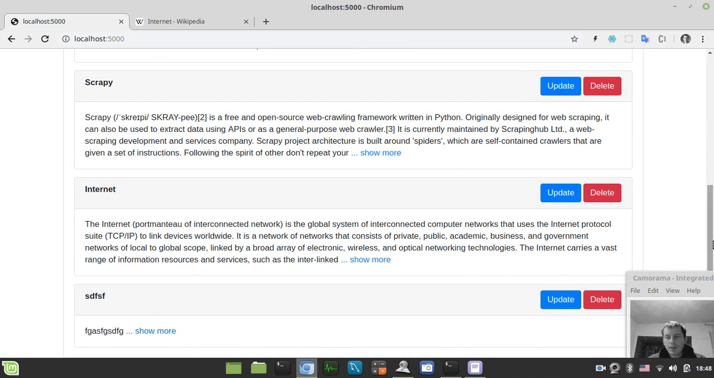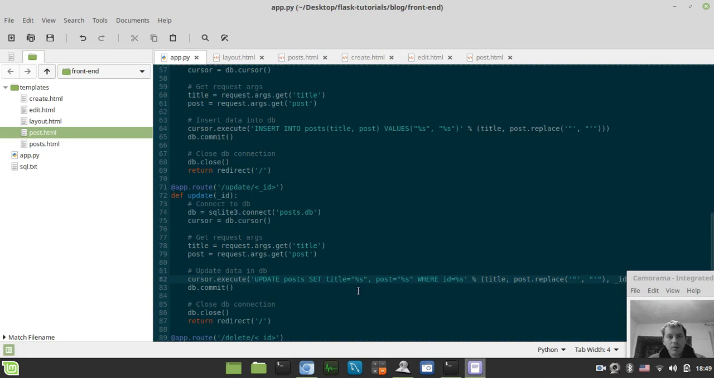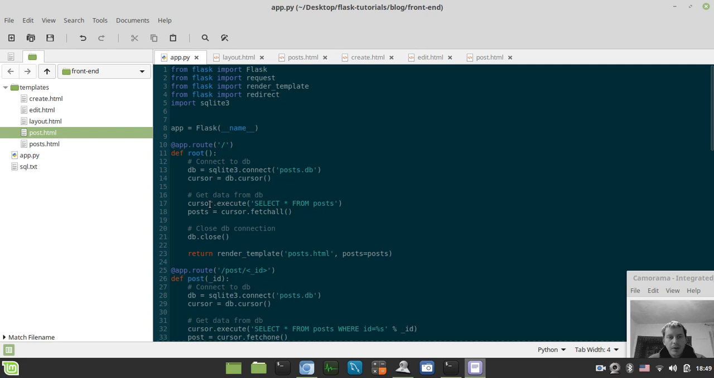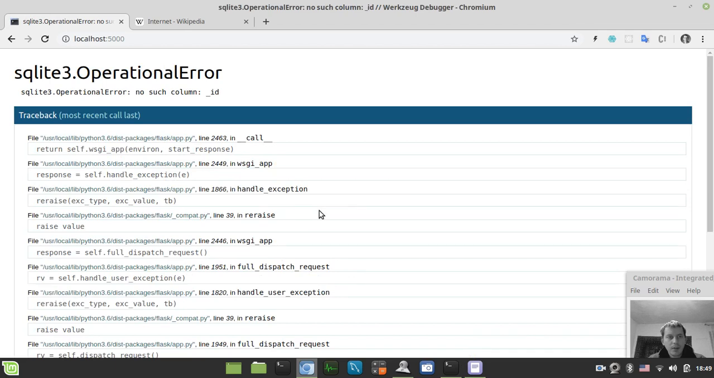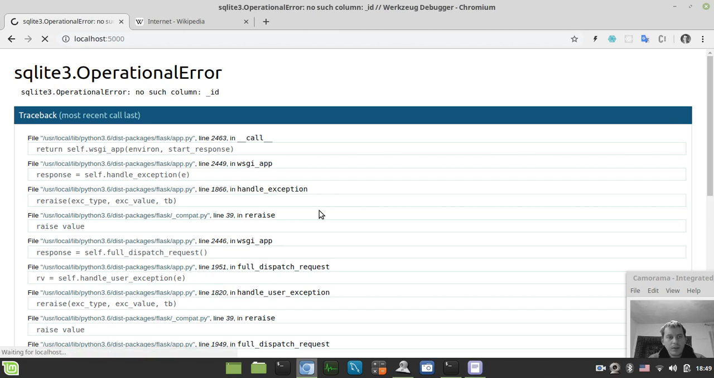So the one last thing that I would probably like to change here is I just want the element that has been just created to appear over here in the top, not in the bottom. So I just need to add some ordering here. Execute from posts, say order by ID. So now this should be no such column. Okay, order by ID like this.